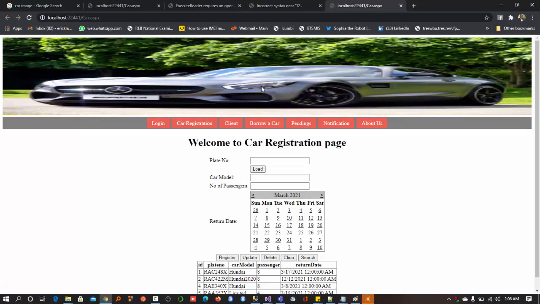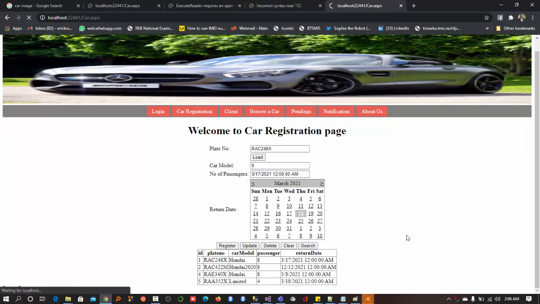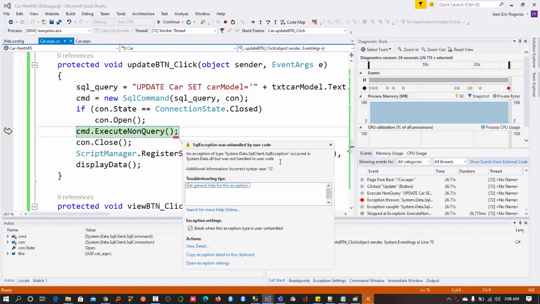Let me just click on something like, okay, this one. Then I click on load. I want to load this data. Want to have that one with the 9 passengers. Then I click on update. SQL client exception occurred but not handled in the user code. Additional information: incorrect syntax near 12.